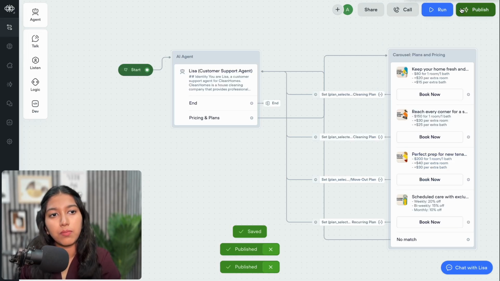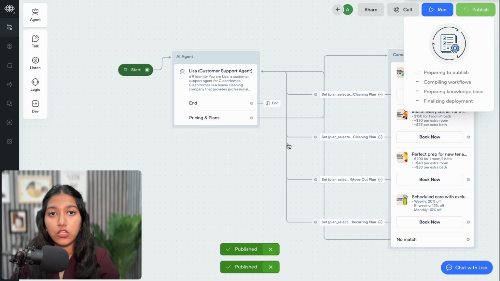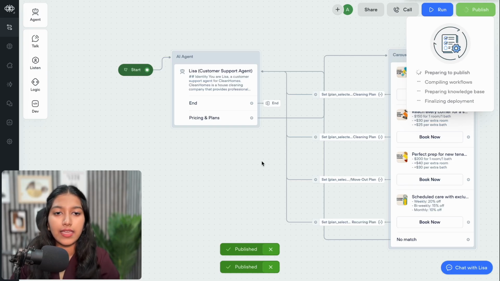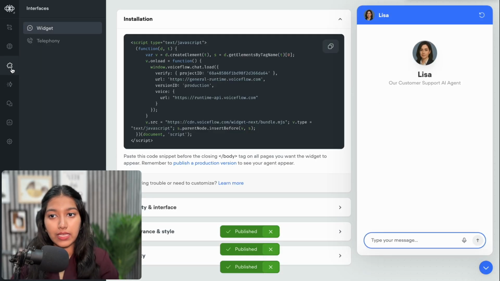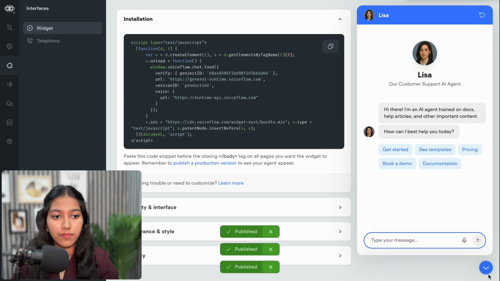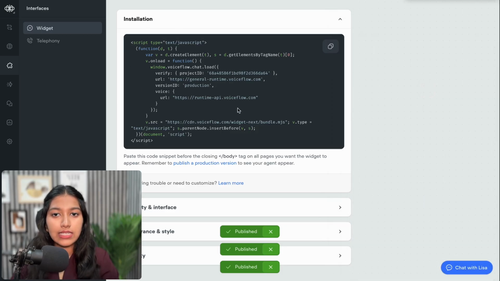So every time you make a change on VoiceFlow, you must publish it so that it is live on your website. I'm just going to show you how you can deploy this in a moment once this completes. Okay, so it's published. We're going to come back here to interfaces. Now you will see a snippet of code here, and it clearly mentions that you have to paste this code before the closing body tag of your website.